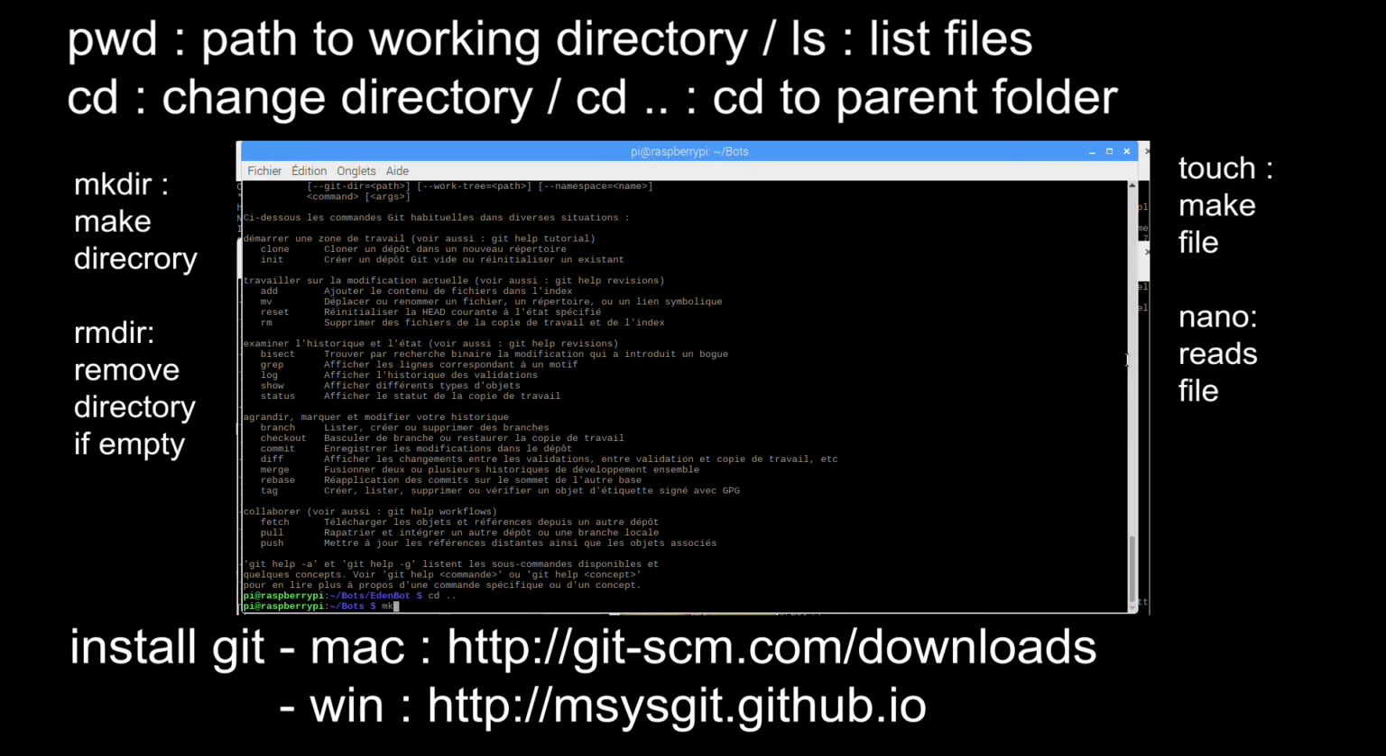One other very useful command in the terminal is mkdir, which means make directory. It will create a directory with the name you type in.